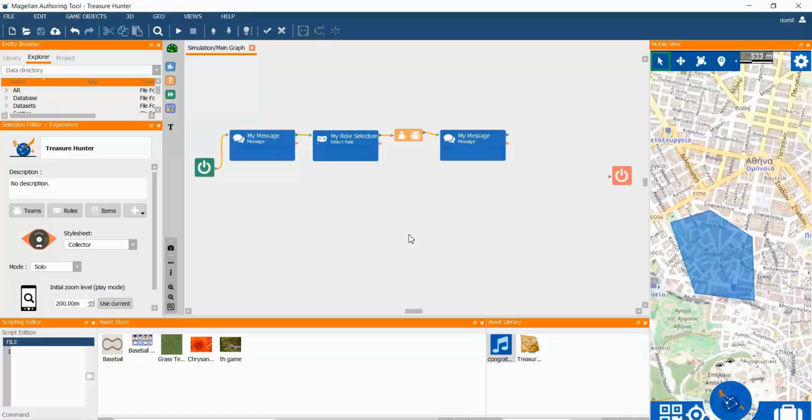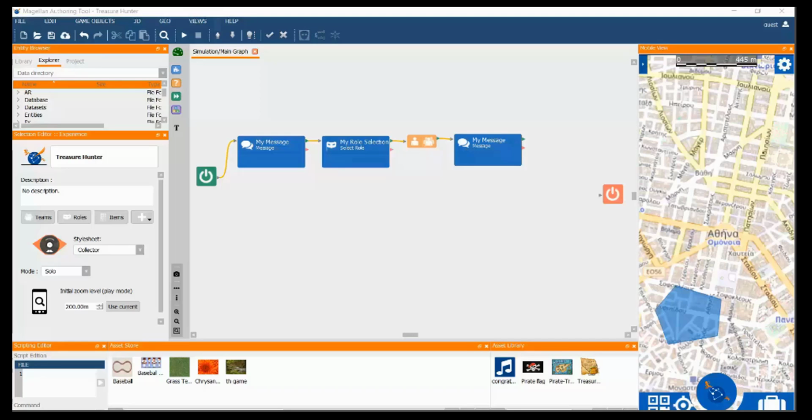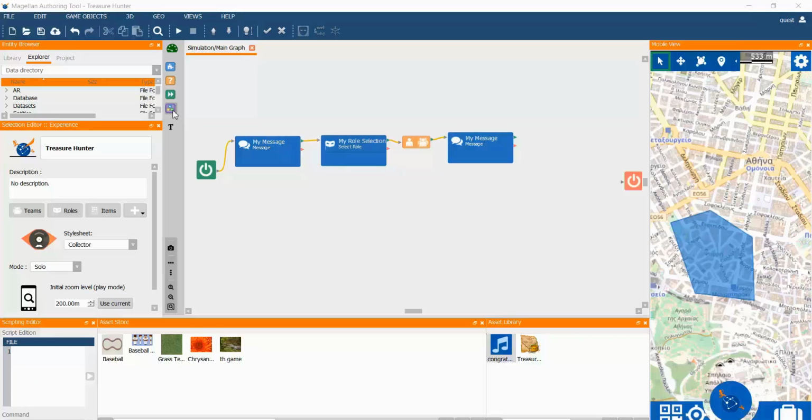Now, let's discuss how we can create a group of activities in the Treasure Hunter game. To create a group in the scenario editor, the author can either drag and drop the purple box from the side menu, or right-click on the workspace and select the Group Activities option from the menu.